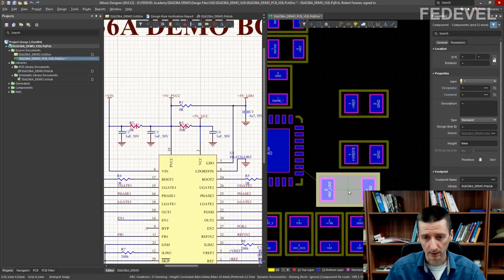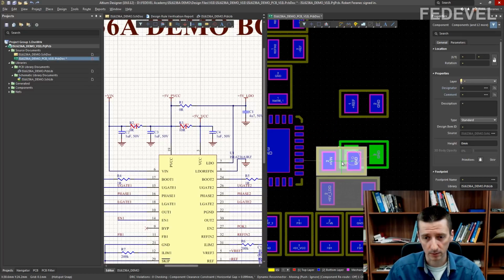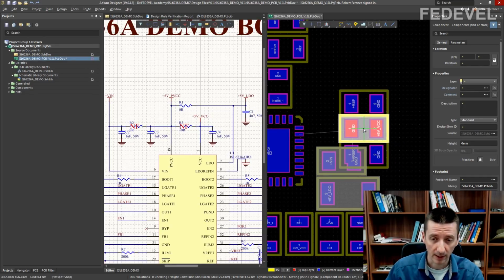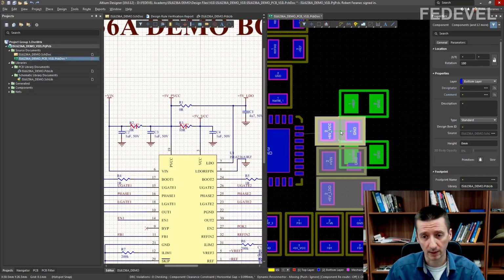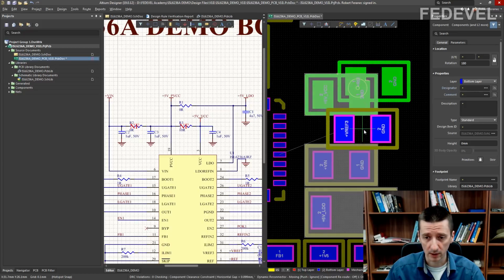This one needs to be close to this pin, so left click, press L. This one needs to be close to this pin. Ignore the violation, we will move the other components a little bit later. Press L, and we need to place this one somewhere here, just left click. Now move this.